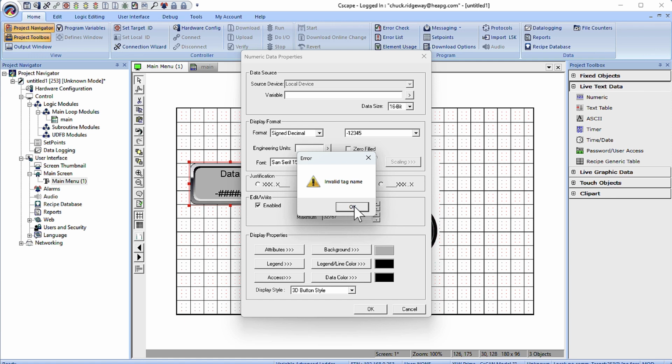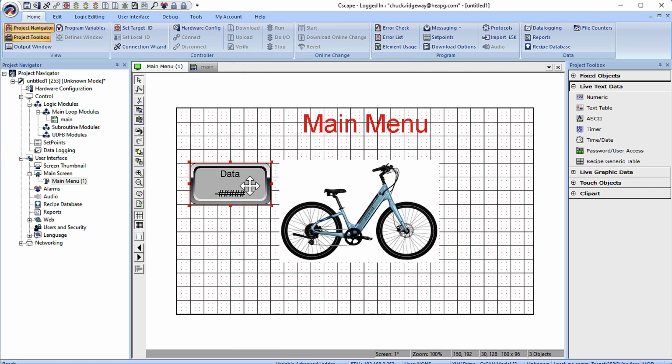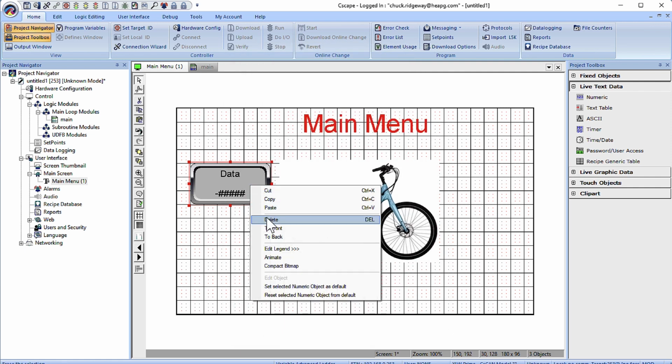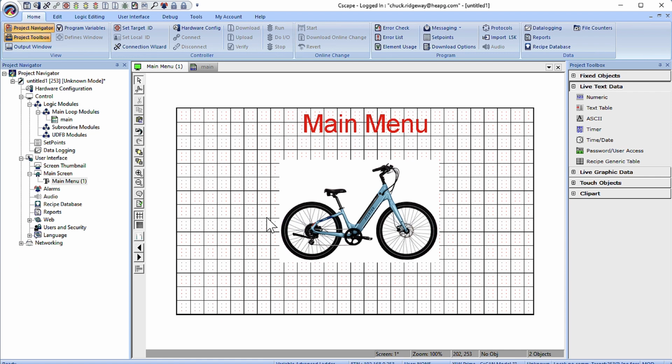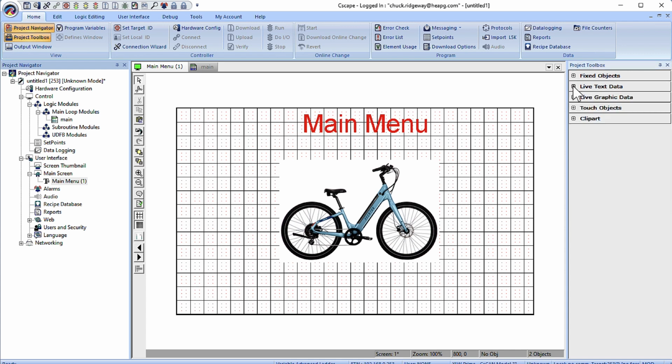Now, of course, I just hit OK without any kind of a variable, so it's not going to like that. I'll just cancel and delete that. Okay, I right-click to delete in this case. All right, and in addition to the numeric data field, we've got the text table, ASCII, timer, time and date data, password data, that sort of thing. Okay, all right, so that is the live text data area there.